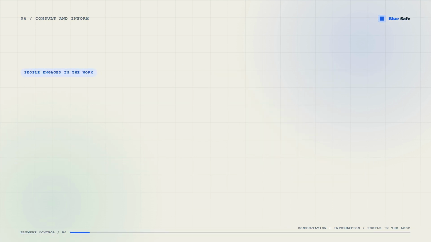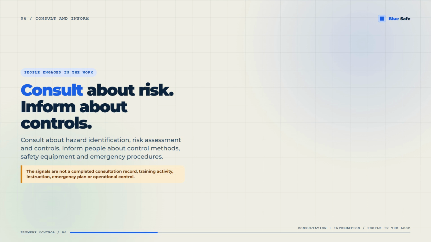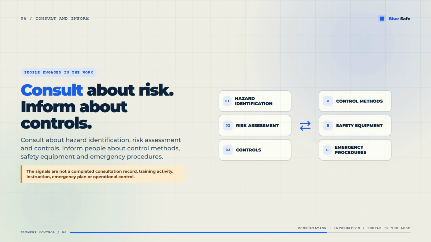People engaged in concrete element construction should be consulted about hazard identification, risk assessment, and controls. They should also be informed about control methods, safety equipment, and emergency procedures. The signals on screen represent consultation and information moving between people. They are not records of a completed consultation, training activity, instruction, emergency plan, or operational control.